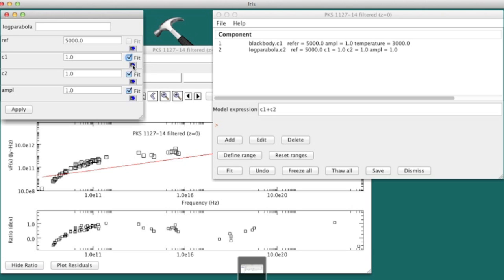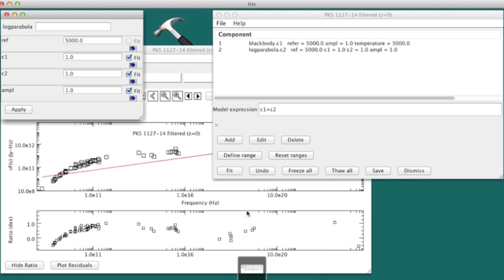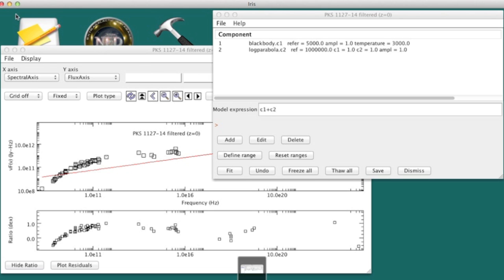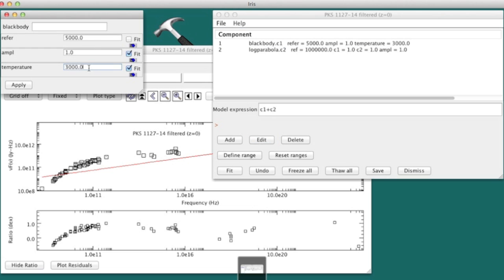The blue arrow below the fit box opens up a new window where we can edit the minimum and maximum values allowed for that parameter, as well as link it to other parameters. So let's say we'd like the reference position of the log parabola to be at 1 million angstroms. We type 1E6 and click Apply. Let's also edit the temperature for the blackbody function with an initial guess of 30,000 Kelvin.